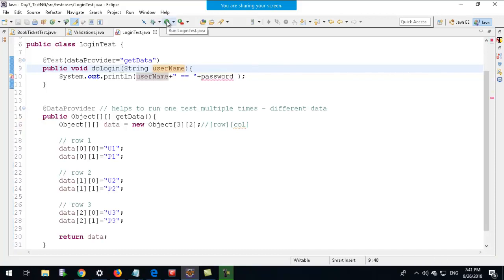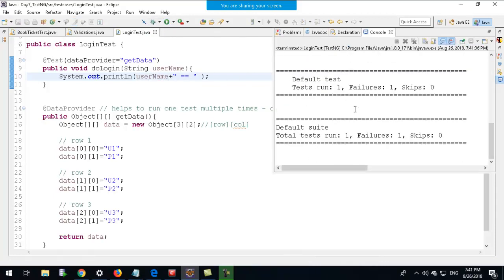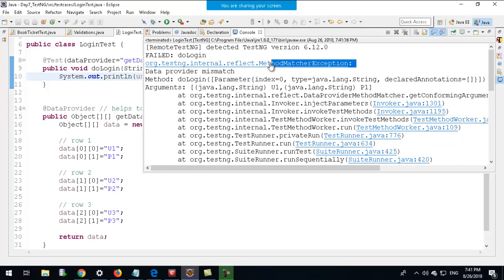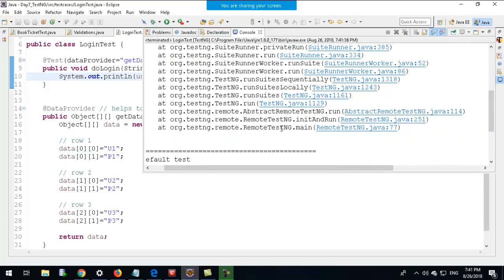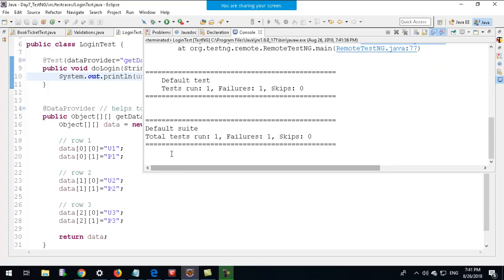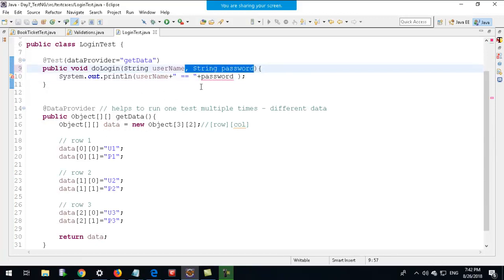And if you run this with lesser or more number of input parameters, you will get an exception, a method matcher exception. Okay, right, so you have to be careful with this. The number of parameters should be the same. TestNG will automatically detect and execute the test multiple times.